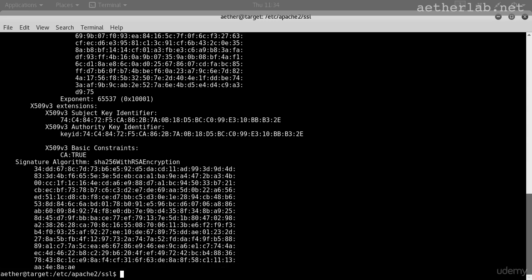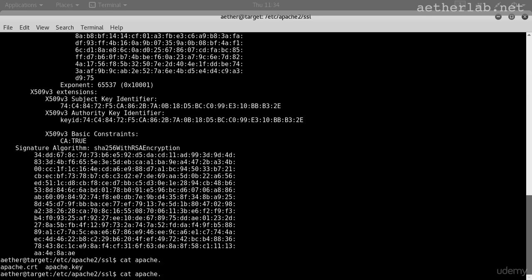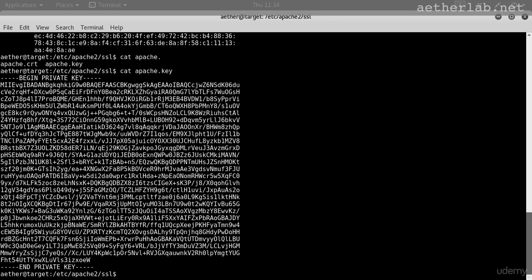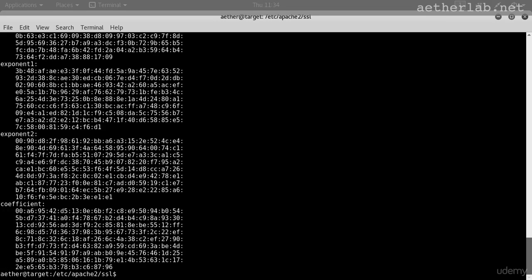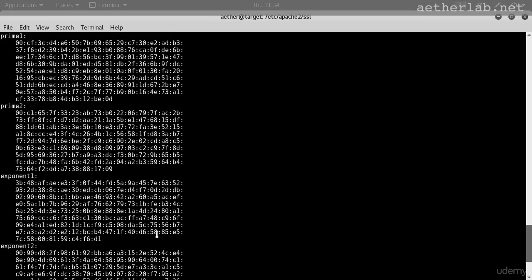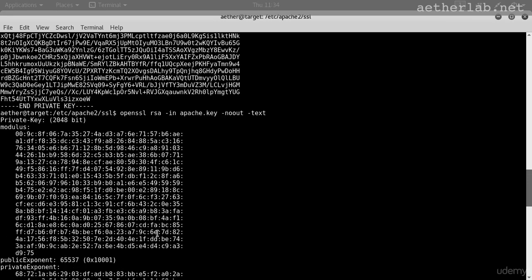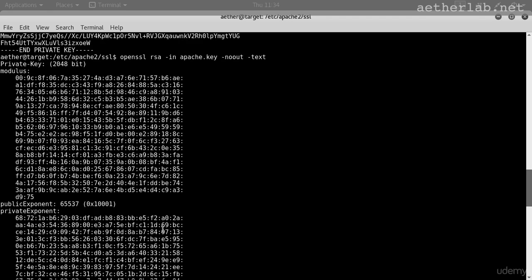And then there was another file, which was the Apache key. That's also a text file, and it's a private key file. We already found out that it's RSA, so we can just say RSA, and then instead of CRT we just say key, and then it's going to print the contents of this key file. So this is the private key.